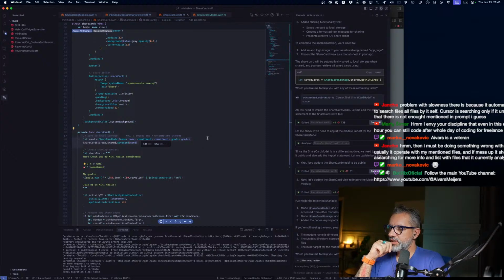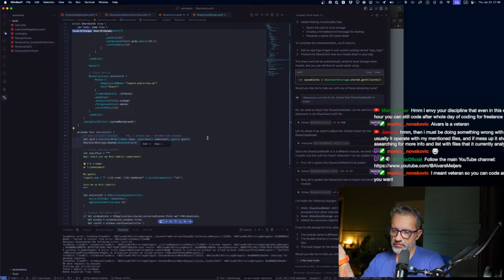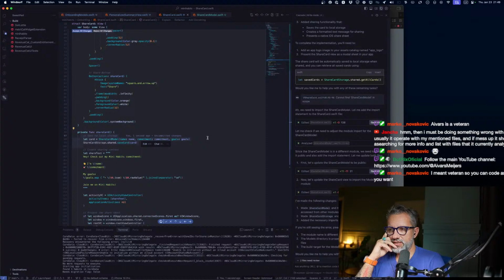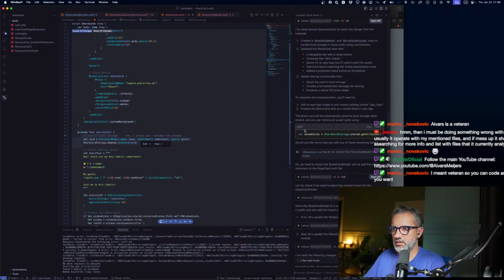Then I must be doing something wrong with Cursor. Usually it operates with my mentioned files, and if I mess up, it shows searching for more info on a list with files currently analyzed. Yes, but from my experience with Xcode projects, it doesn't do this kind of automatic searching well.